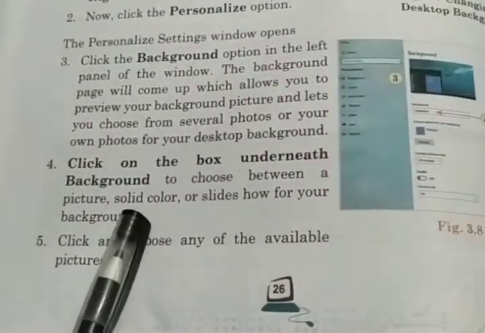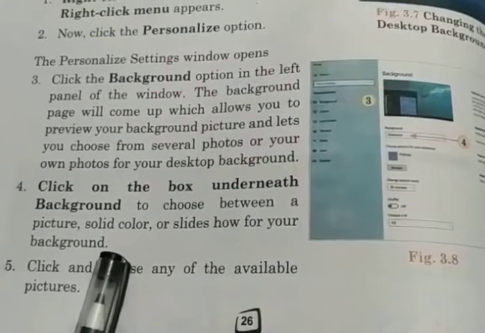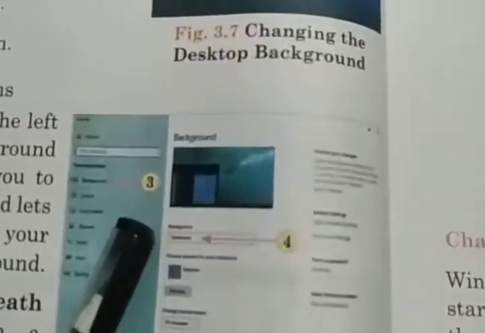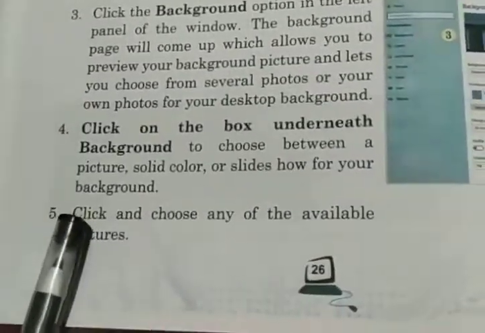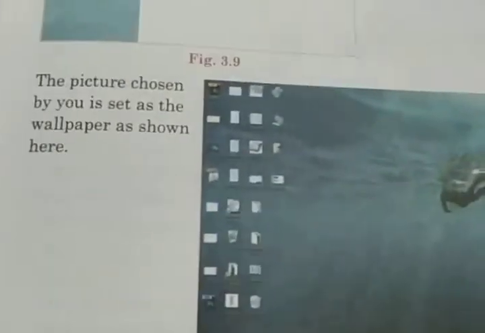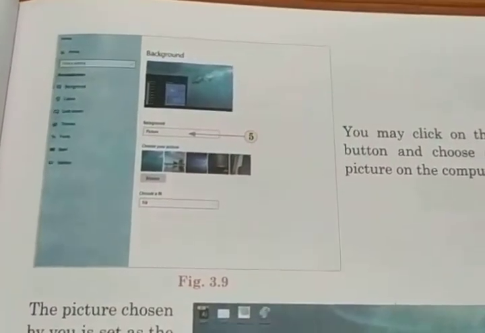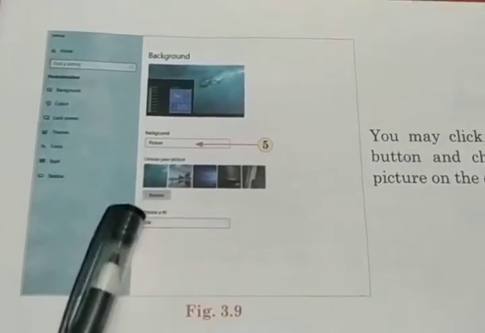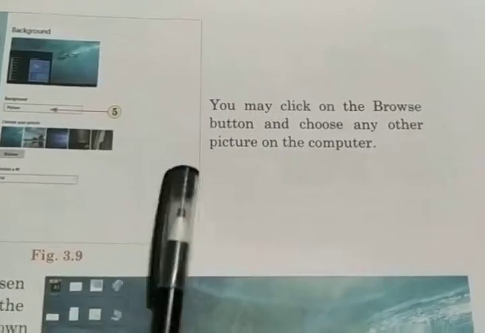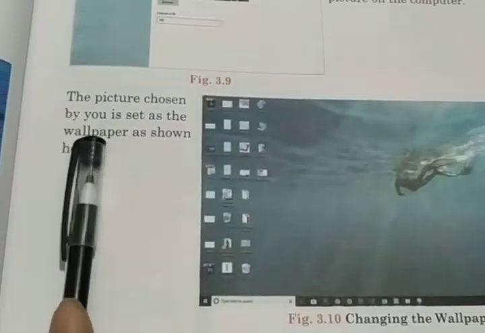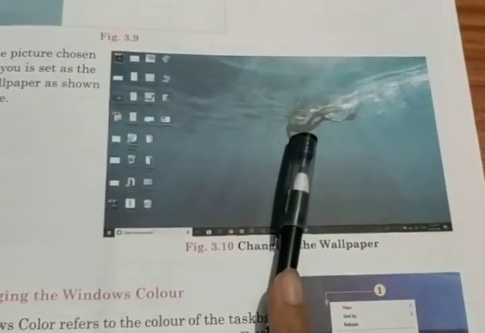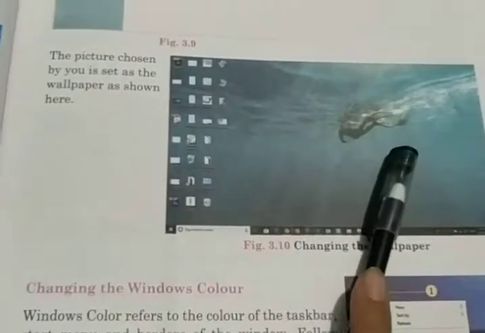Click on the box underneath background to choose between a picture, solid color or slideshow for your background. Okay, then you can choose it from here. There are different options, and then click and choose any of the available pictures. All right, so you can see background. From here you have chosen pictures, so these are the pictures. You can click on browse and then you can look at different pictures in your computer. Now whichever picture you have chosen, that will become your desktop background. You can see the wallpaper got changed, right? So this is how it will look.